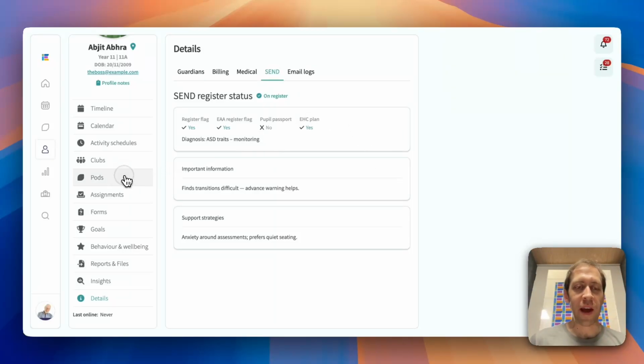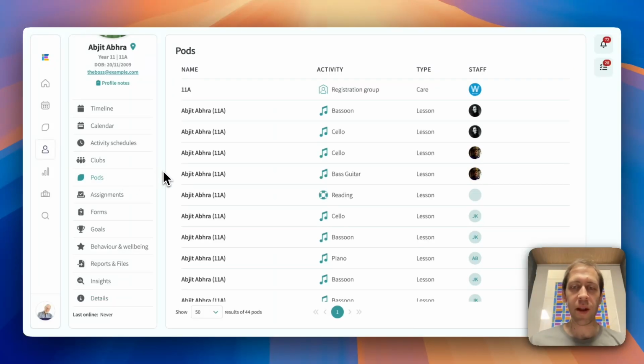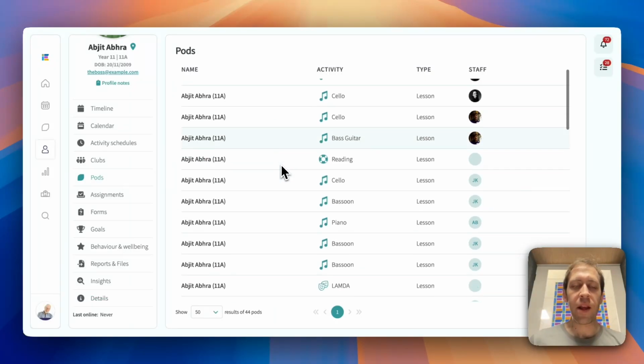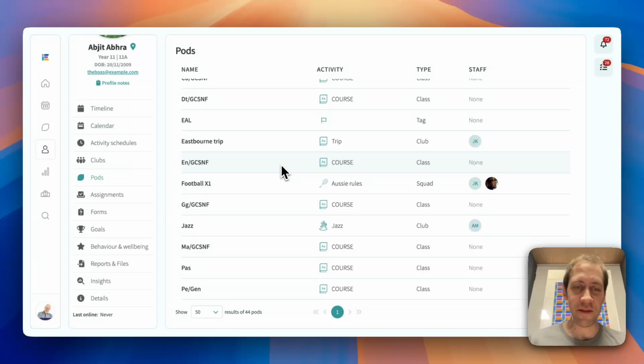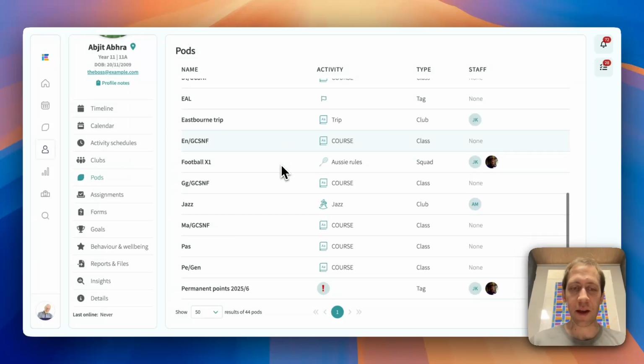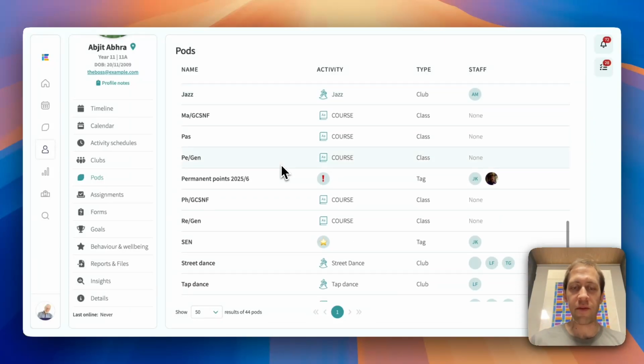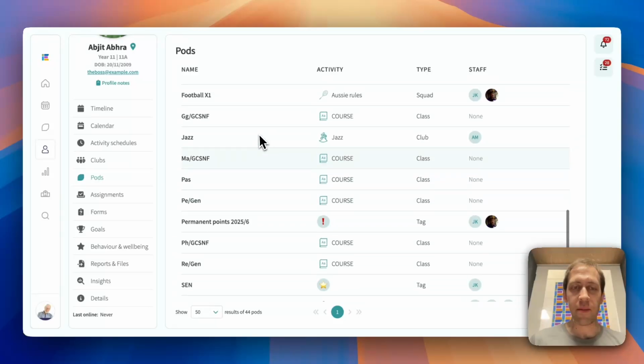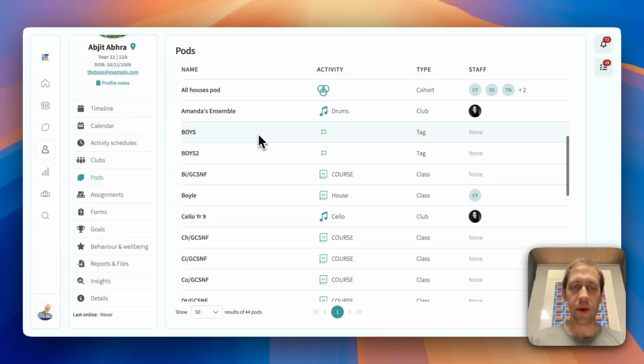Finally, it's worth mentioning that because tag pods are a completely flexible concept in Involve, you can create other pods to manage this information in different ways. It's entirely up to you, but Involve always starts with that default SEN pod where all of those students will go.